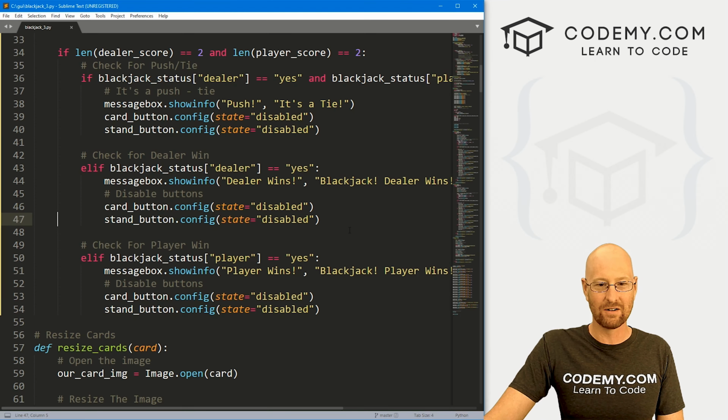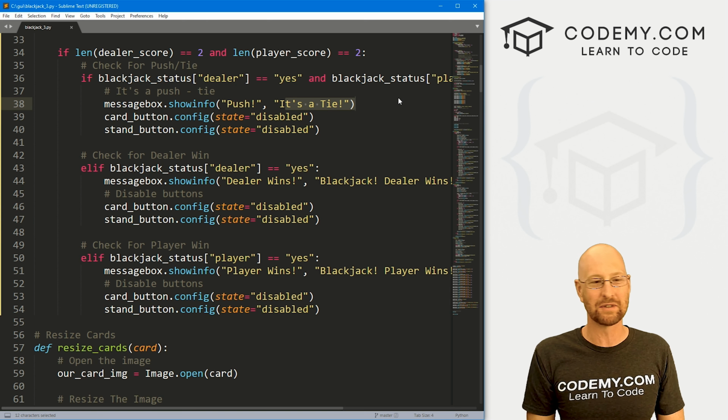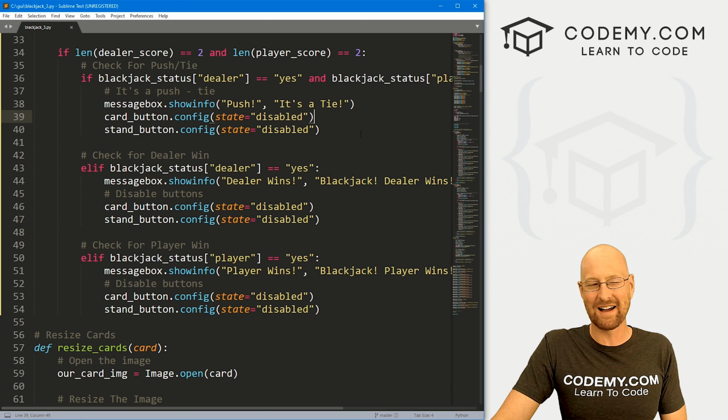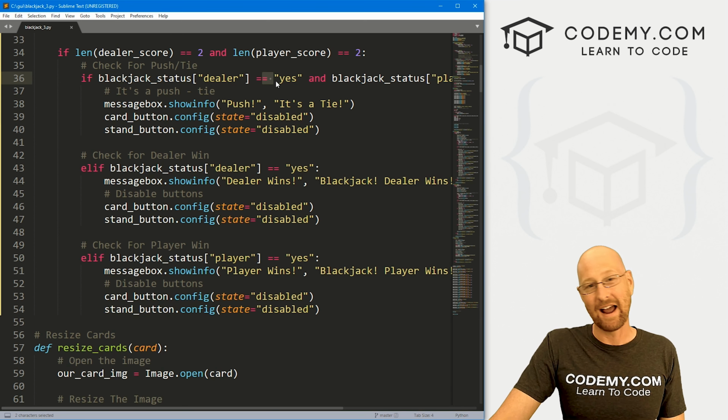if that happens, then let's see if we head back over to the code, it should say push, it's a tie, in the little box that pops up, right? Otherwise, let me know if that worked or not, but I think it should work. It's pretty simple, and that's all there is to it.